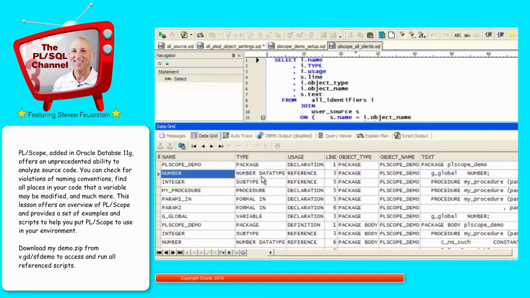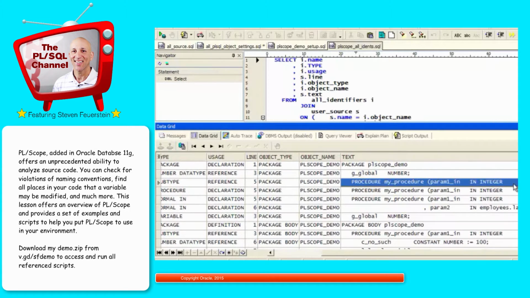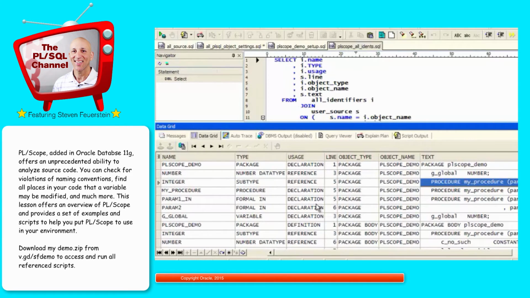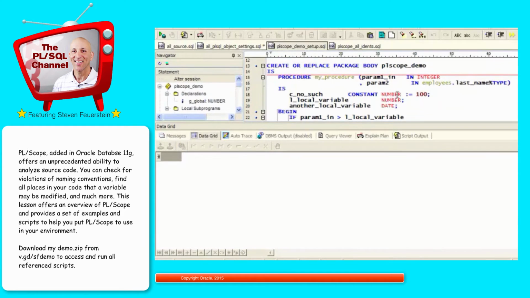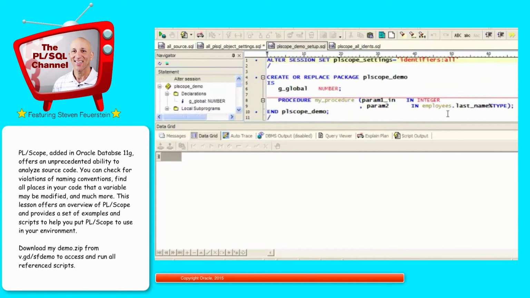As you can see, this information is extremely detailed. Then I've got my procedures. So here's my reference to my subtype integer inside my procedure parameter list, and it goes on and on. Declarations of my procedure, declarations of my parameters, which are formal in or formal out or formal in out. That's the type for a parameter. And then declarations of my variable. And again, going back to my package, there are all the elements.